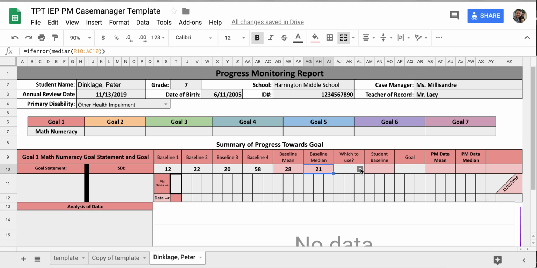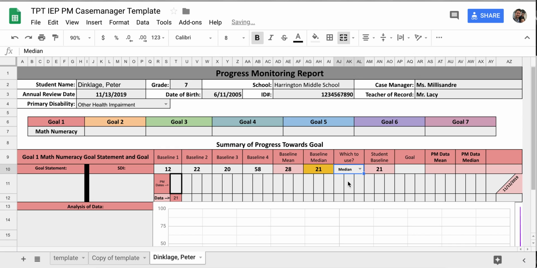So I can come here and pick which one I want to use. I want to use the median. It's going to highlight to let you know that's the one you're using. And then this is the number that you're using for the baseline. And then we need to set a goal for our yearly progress. So let's say we want to take him from a 21 to a 45.